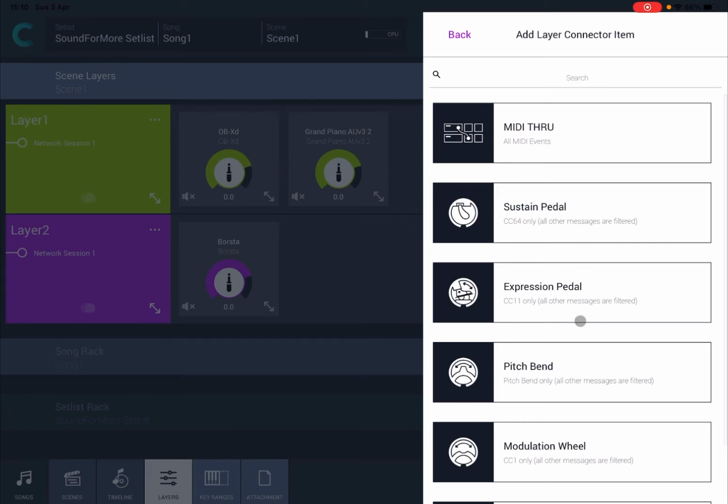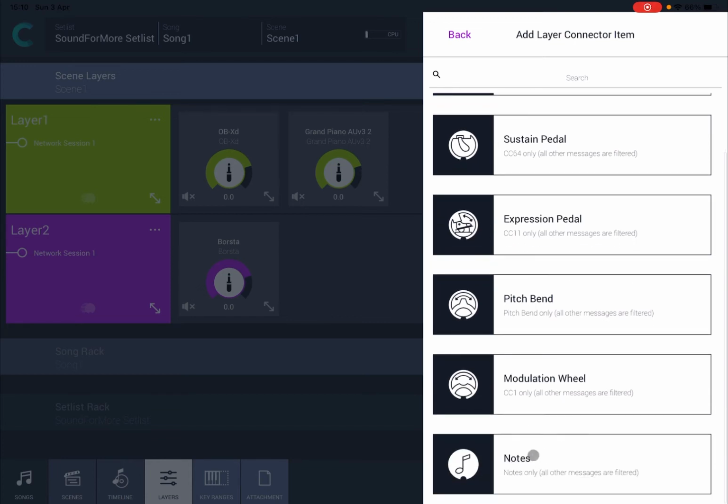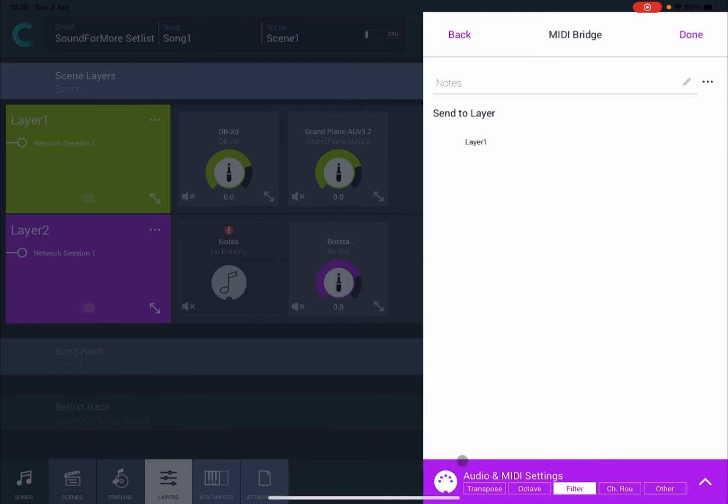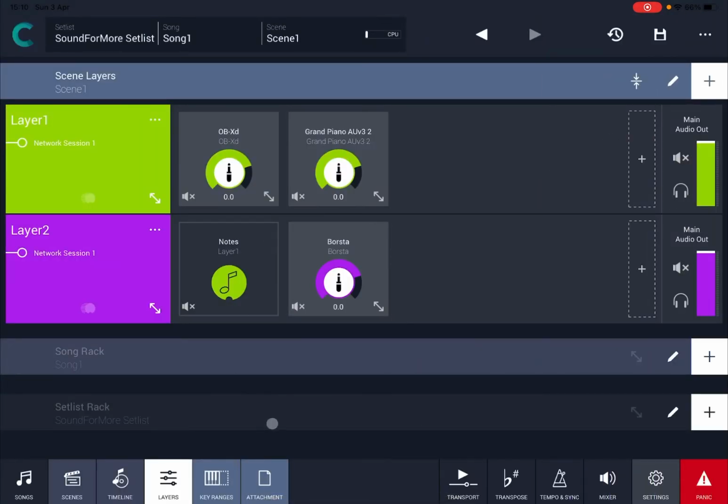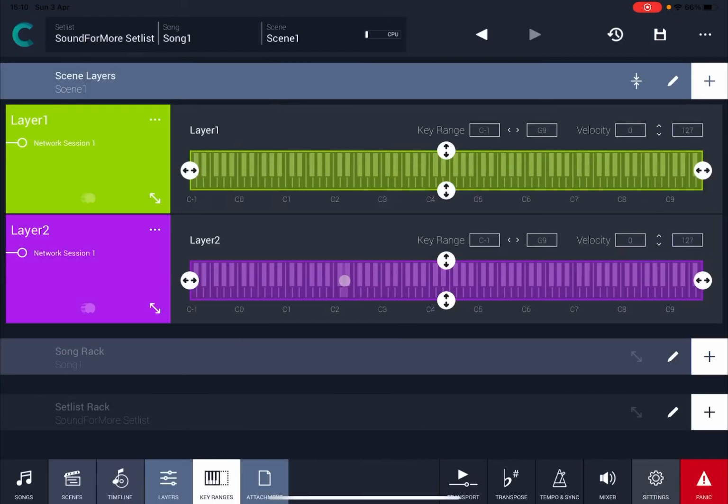You can send the pitch bend information, modulation wheel CCs, and also notes. So let's select notes for now, and let's connect to the layer available, which in this case is only Layer 1, and let's click done. Now let's click on key ranges and let's play.